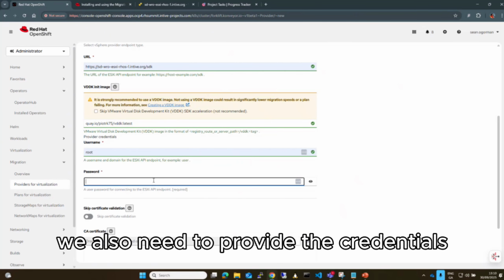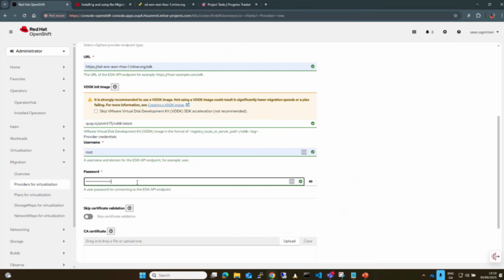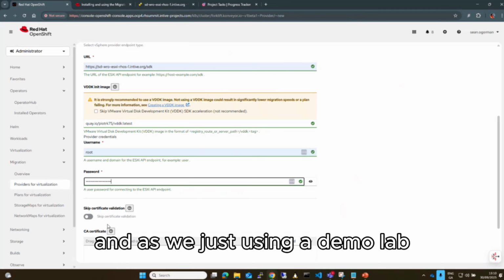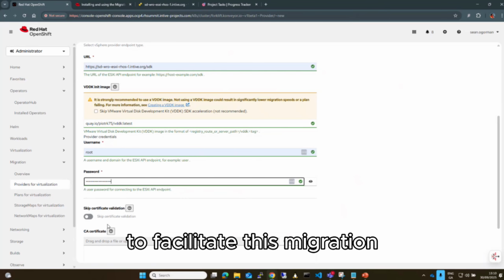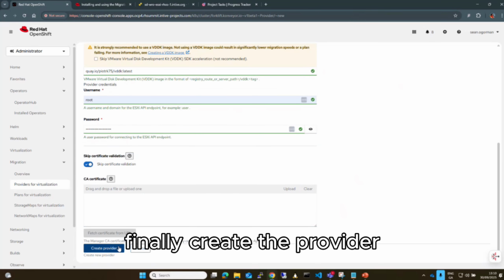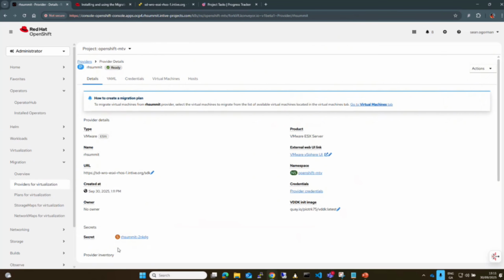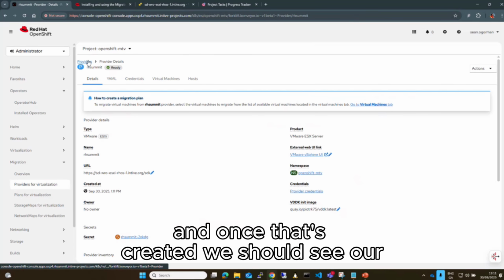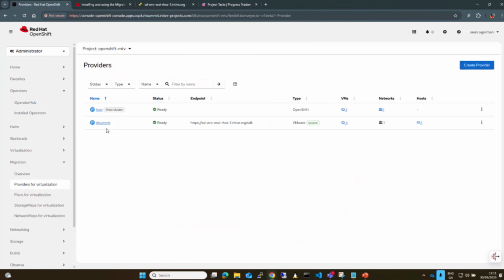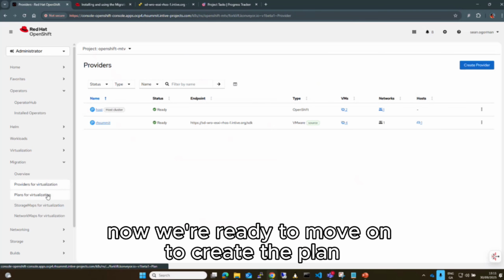We also need to provide the credentials to connect to the ESXi endpoint. And as we're just using a demo lab to facilitate this migration, we're going to skip certificate validation. Finally, create the provider. And once that's created, we should see our provider created and in ready state. Now we're ready to move on to create the plan for migration itself.